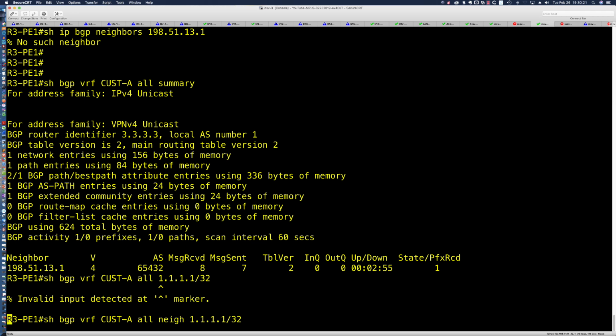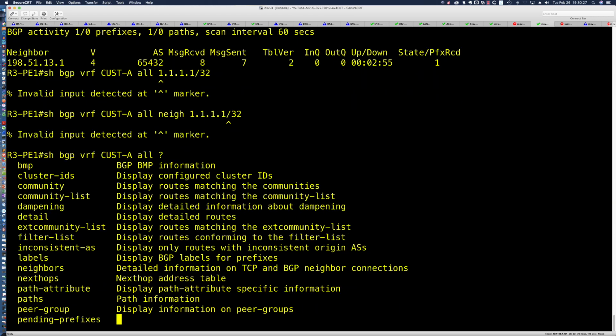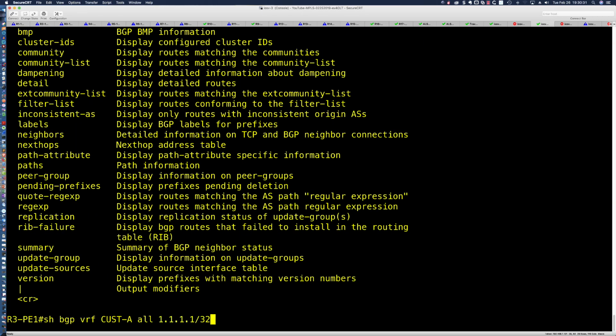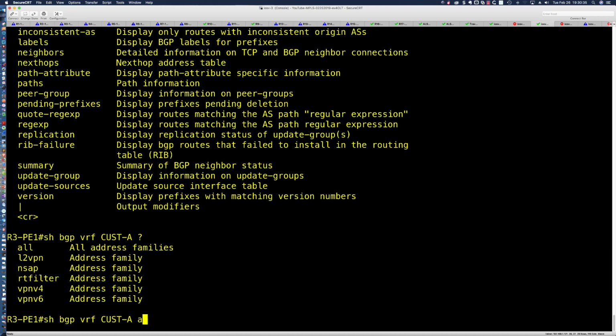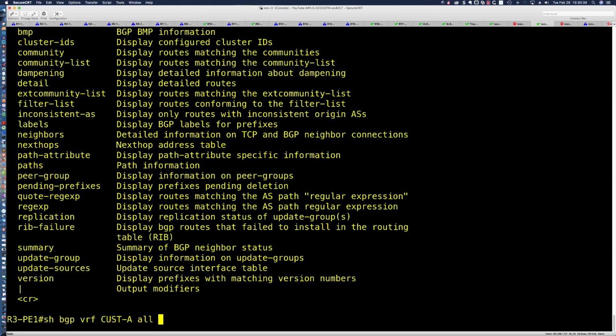BGP all, sorry about that, I pulled neighbors out of there, and I'm missing something here. Hold on one second. It might be before the all, where I can drop it in. No, hold on one second. I'm actually drawing a blank here. Oh, I'm sorry, my bad. Wrong address family. I was thinking VPN v4.